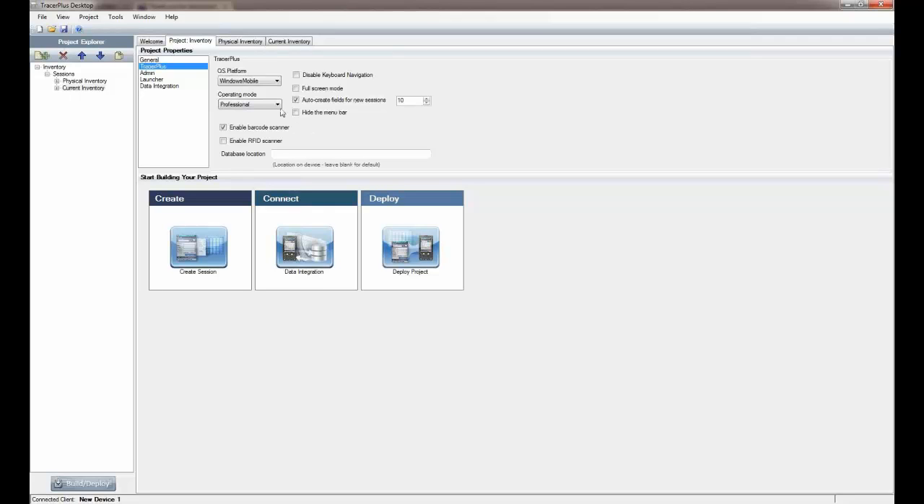So you can do things like changing the default OS platform that you're going to deploy this application to. So you can select from Windows Mobile or Android in that case. You can change your operating mode. There are two different versions of TracerPlus. There's a standard version and a professional version. Today I'll be configuring with the professional version here. But if you needed to change it, you can change that here.